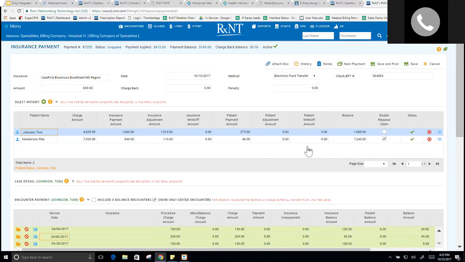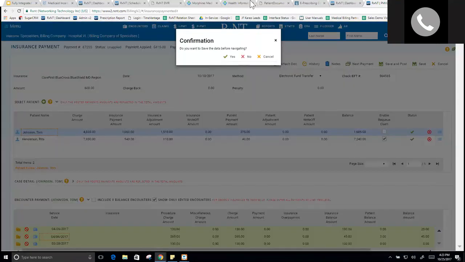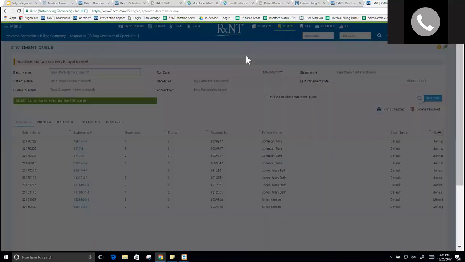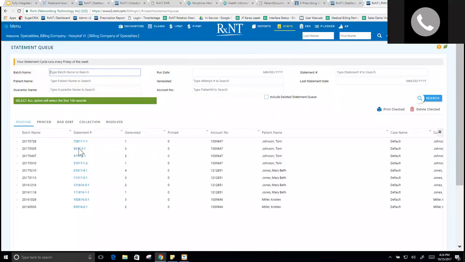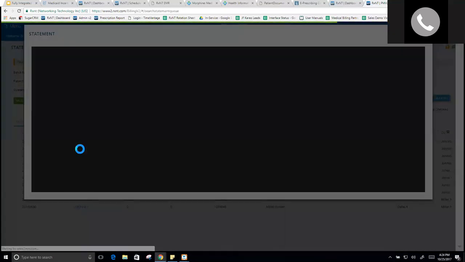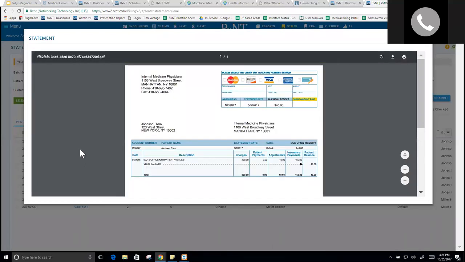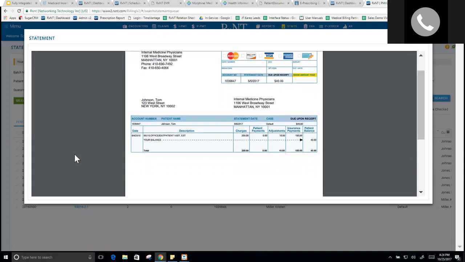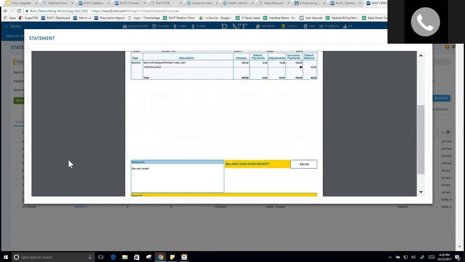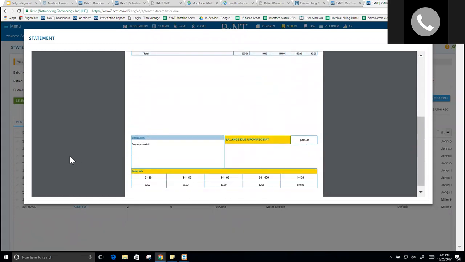And I'll just go ahead and sidestep our workflow for just a moment into the statement section. These will run automatically. So you can have them run monthly, weekly. You could set it up so that they only run if a patient owes more than $5 or $500, completely up to you. But here's an example of a statement. They're very clean and concise, easy for someone to read and understand.